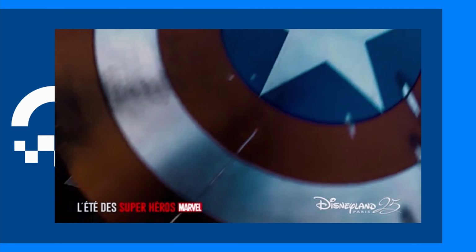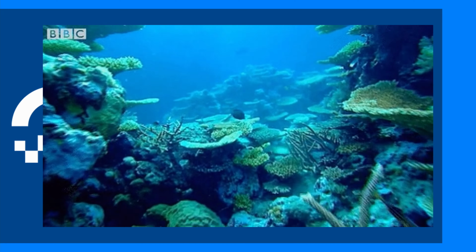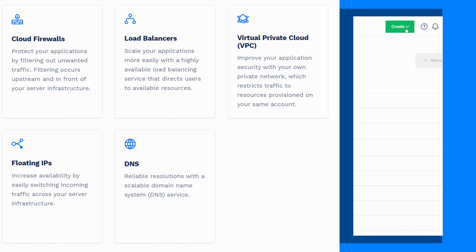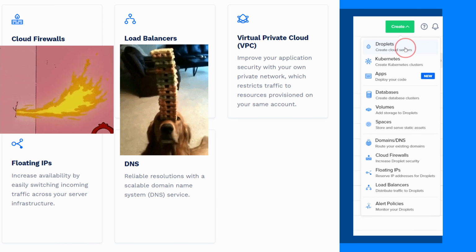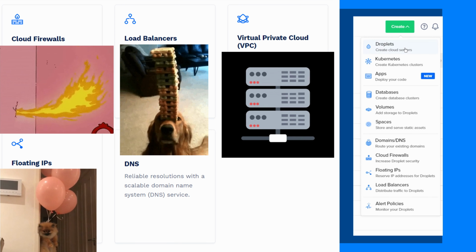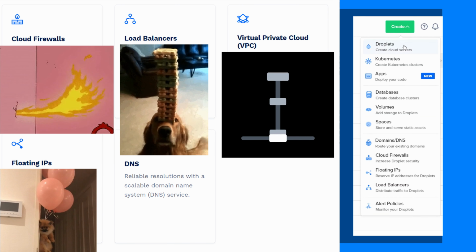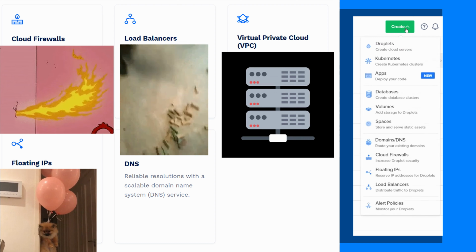Also, protecting your applications is crucial in today's world. Therefore, with the load balancers, firewalls, VPC, and floating IPs from DigitalOcean, maintain the right security clearances for your applications.